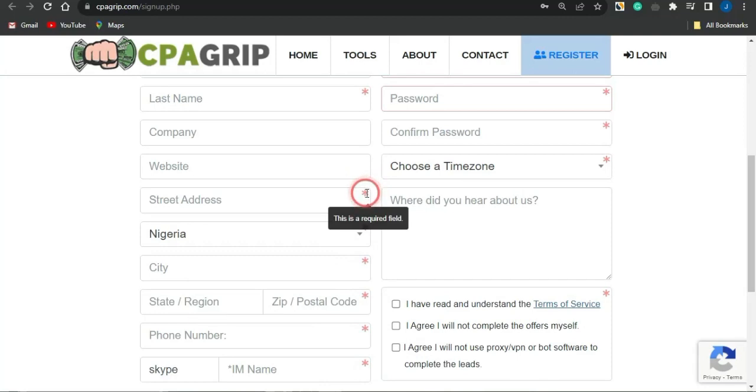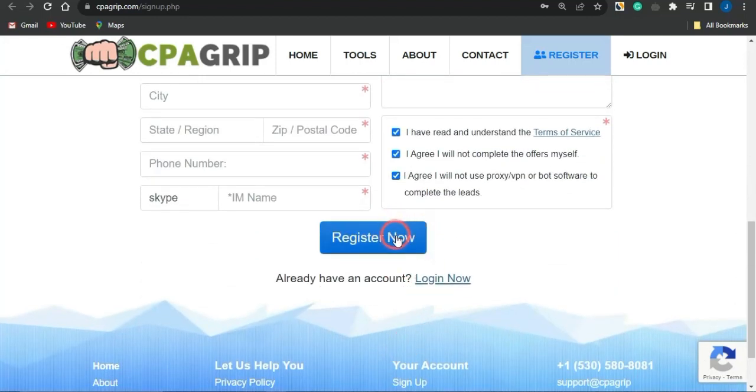So focus on only the field with the red asterisk sign. Then you want to agree to the terms of service right now and just simply get an account created. Once your account has been created, go on to log into your account.